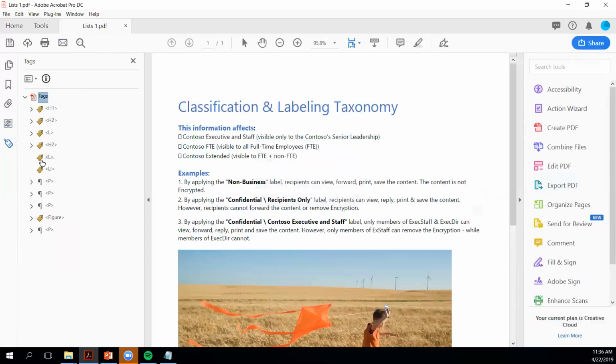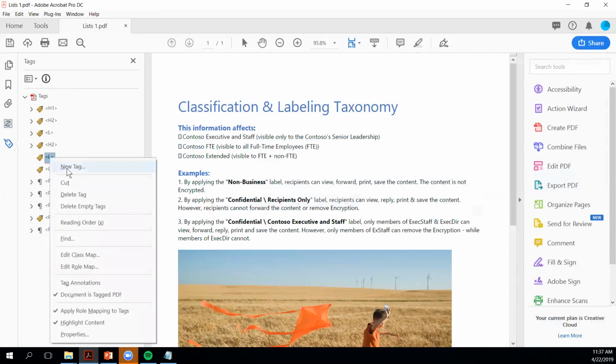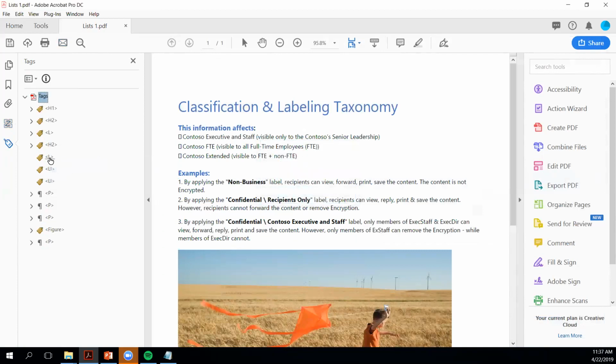I'm going to do that 3 times to create 3 list item tags because we have 3 items in the list. 2, and then 3.